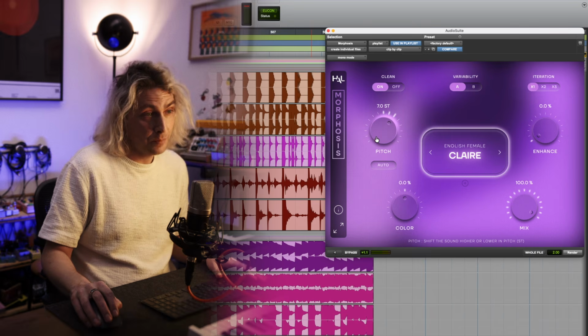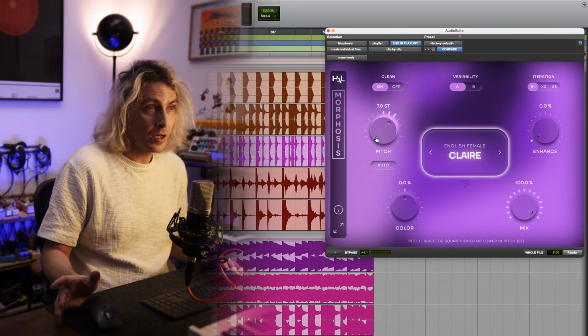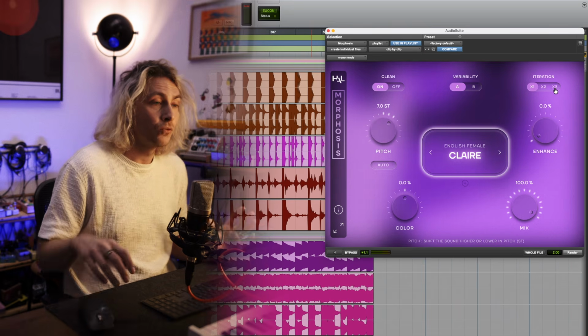What you should know is that it doesn't affect the pitch. So once you've set your pitch to something you like, whether it's higher or lower, creating harmonies or just making sure everything sounds in tune, the iteration will re-render but not push your pitch again.